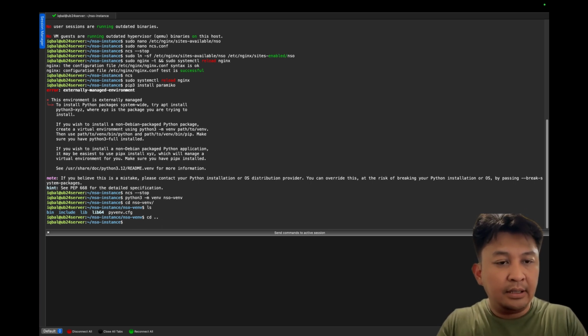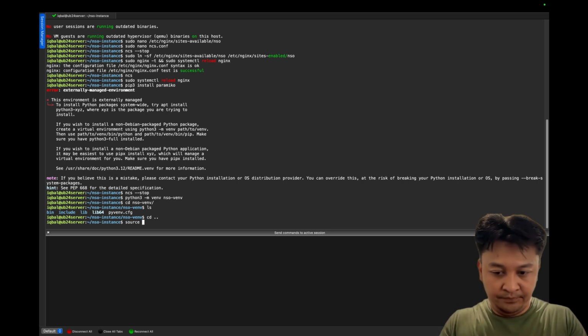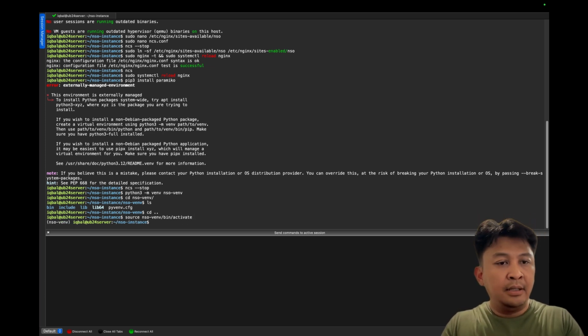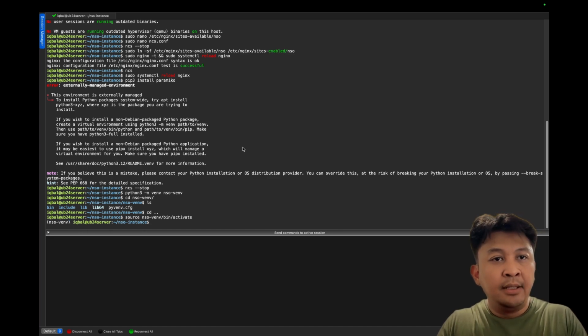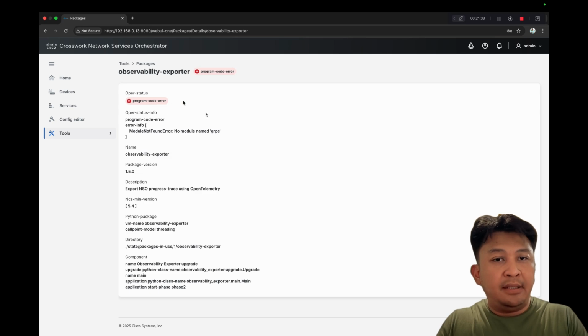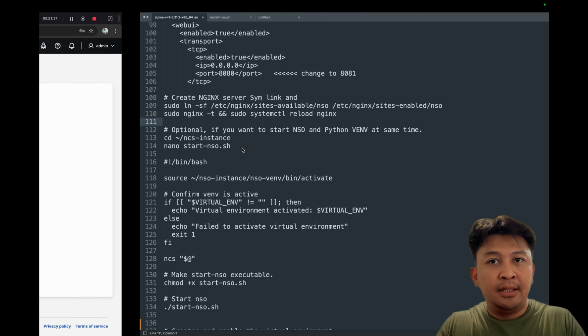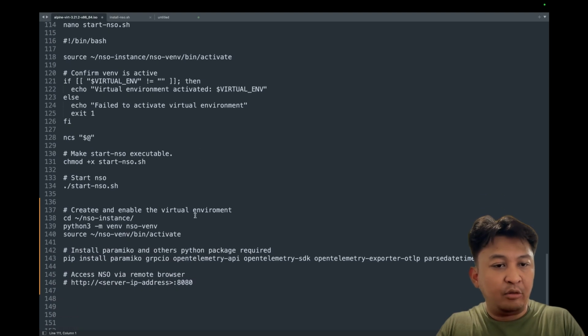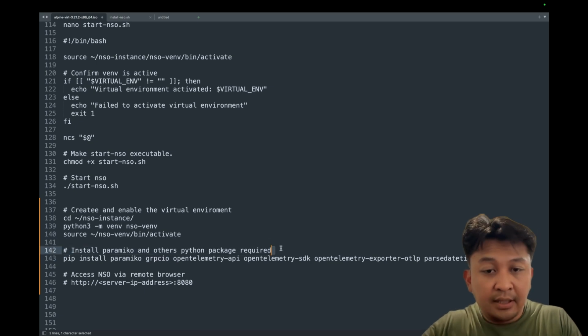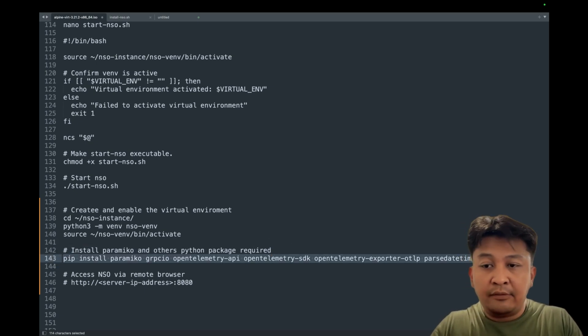Go back to the NSO instance folder, and then I will activate my virtual environment by typing source nso-venv/bin/activate and enter. Now I'm inside my nso-venv. Right, so this package requires a module named gRPC. I have also prepared all the packages required for this observability exporter. It will need gRPC IO, OpenTelemetry package, and partial date time and InfluxDB. So we will just install all of them into our virtual environment.